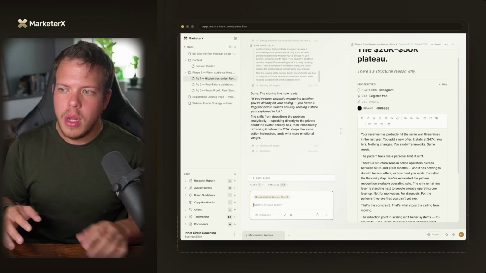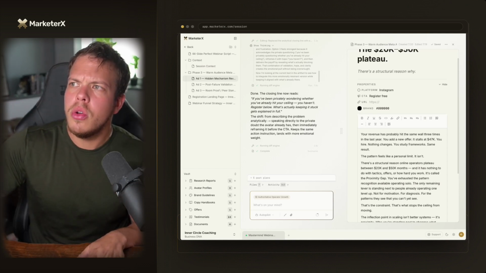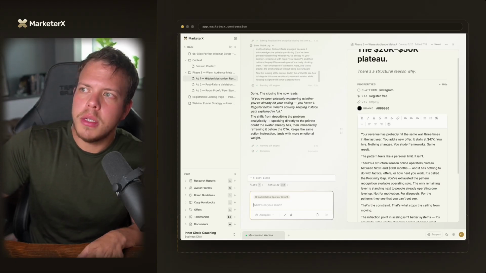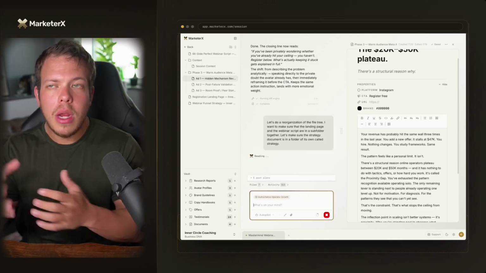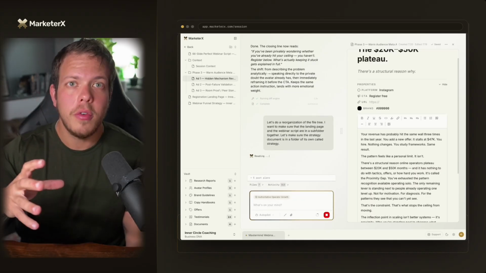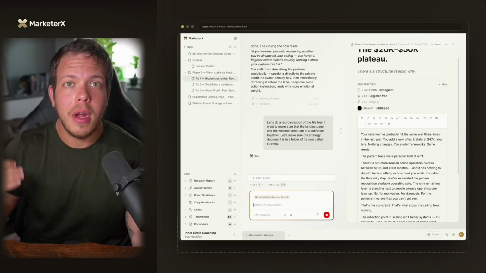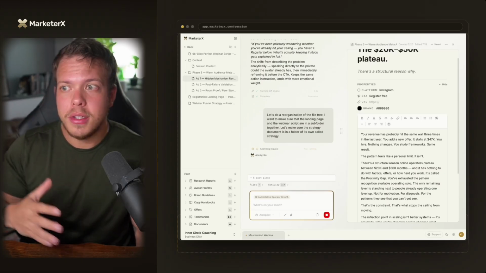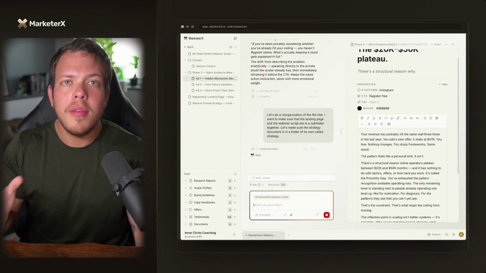So for example here, let me just come to the file tree and say, you can actually tell MarketerX to organize it. Let's do a reorganization of the file tree. I want to make sure that the landing page and the webinar script are in a subfolder together. And then let's make sure the strategy document is in a folder of its own called strategy. You can actually tell MarketerX to reorganize your file tree. And so this is super helpful, especially on campaigns where sometimes I'll have 70 or 80 different files within my file tree, and I can have them nice and organized. I can have emails in one, ads in another, landing pages in another. You can organize it however you like.